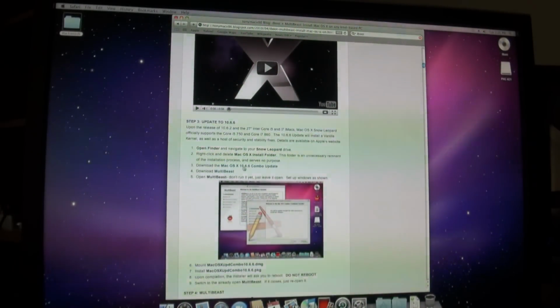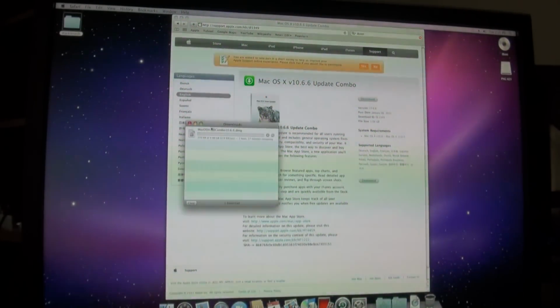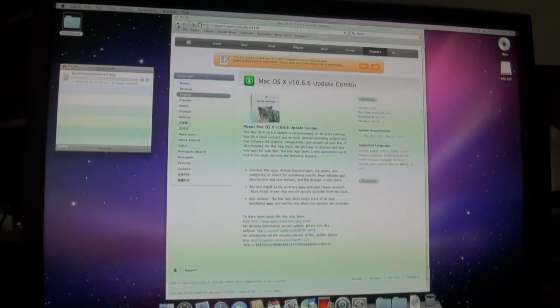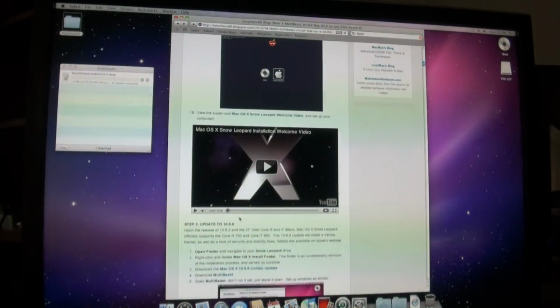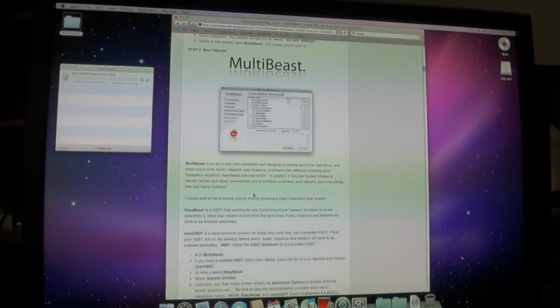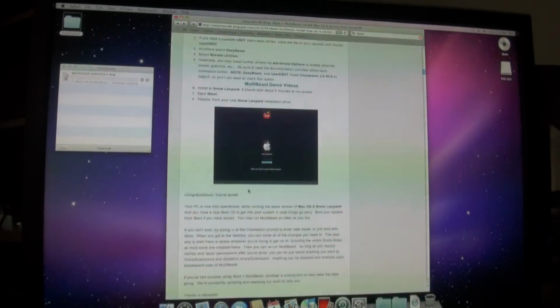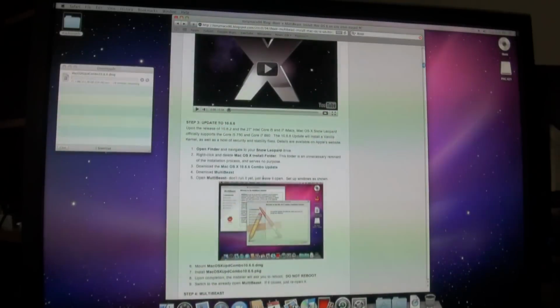So if I go down here, first I'm going to actually start downloading, because in order to do the Multibeast, you have to have the Mac OS X 10.6.6 combo update, which you'll get from the actual Apple site. So we'll let that start downloading while I go ahead and get ready to get Multibeast from here. So I scroll back down the blog page here to Multibeast, down here there should be what I need. Let's see, maybe I went too far. There we go, download Multibeast.